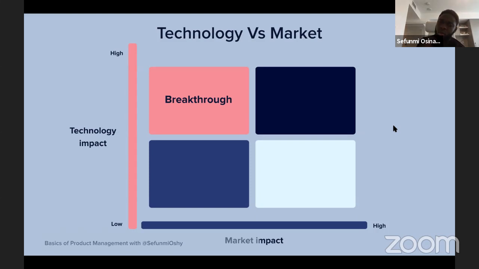And then if you go to the top right and think about high technological impact and high market impact, that's what you call a game changer. Game changers are something like the iPhone. Obviously, they had to invent a new way to interact with this device, which was a touch screen, which wasn't very common at that time. So it was game changing because it also had a huge market impact.